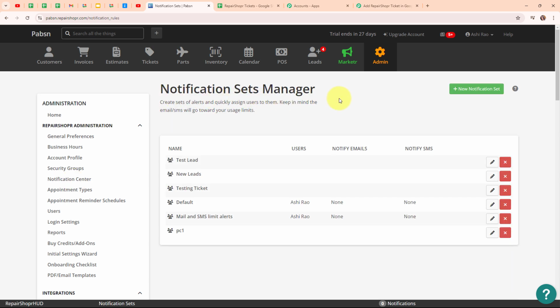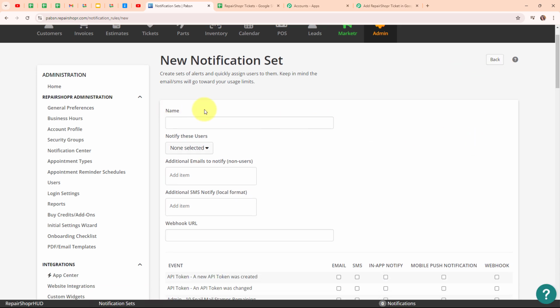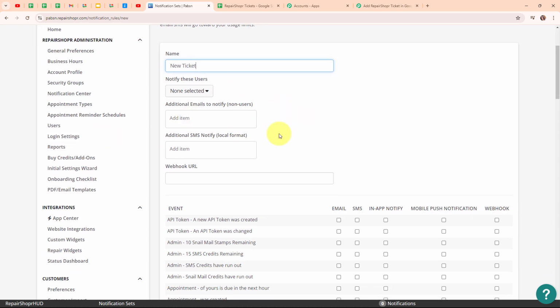And now under this notification sets manager, I'm going to create a new notification by clicking on this new notification set button. Here you can see it is asking me to give a name to my notification set. So for the name, I'm going to enter new ticket. And now scrolling a little down, this users field is not a required field, so I'm going to leave it blank. And here you can see it is asking me for a webhook URL.